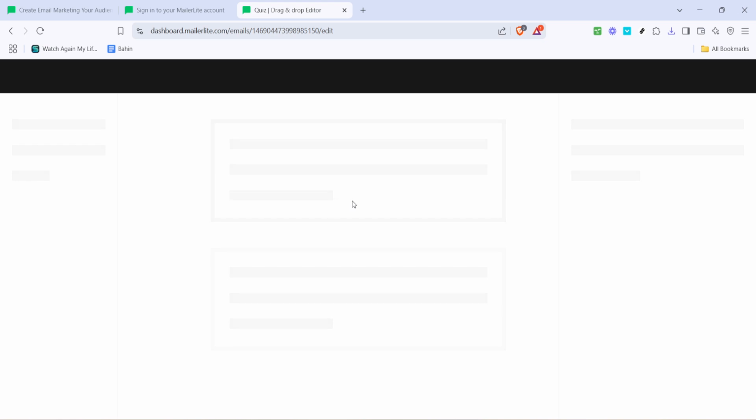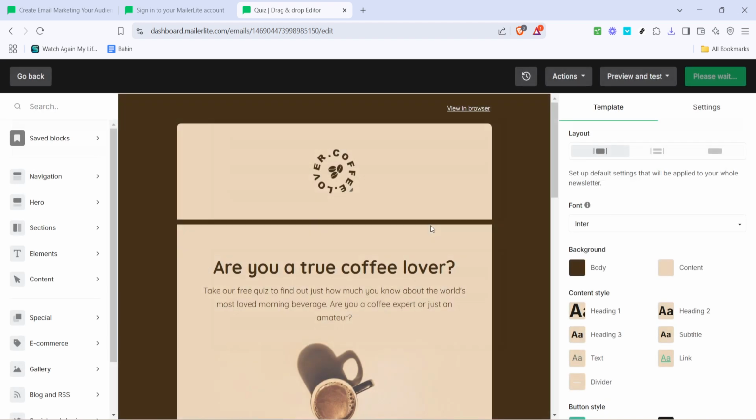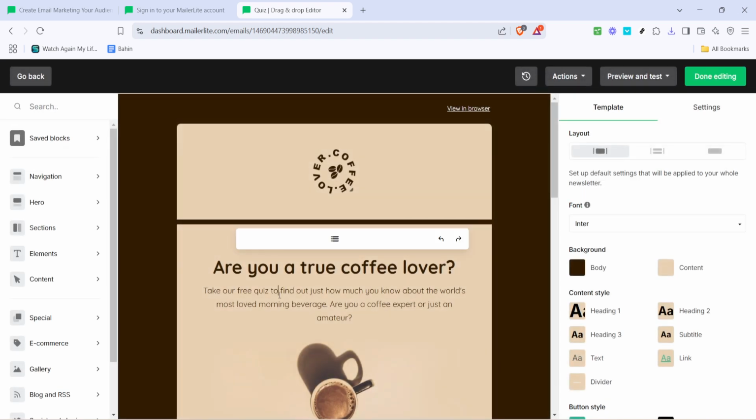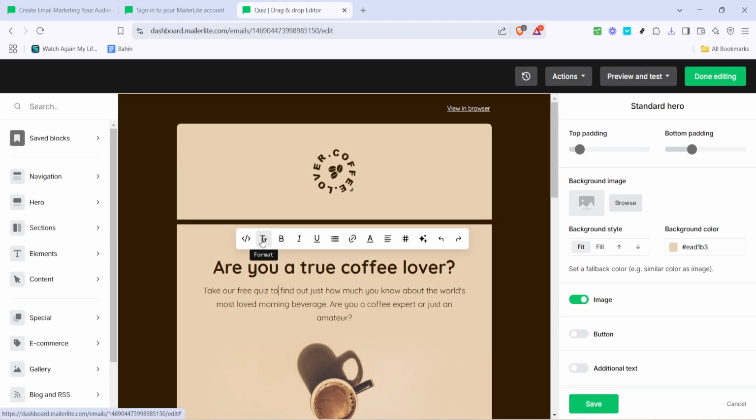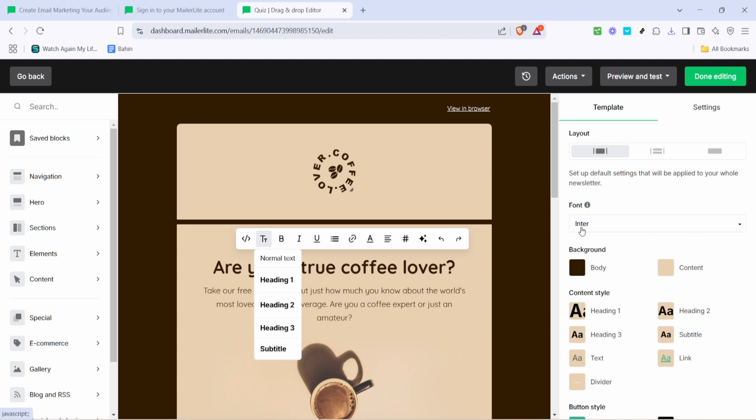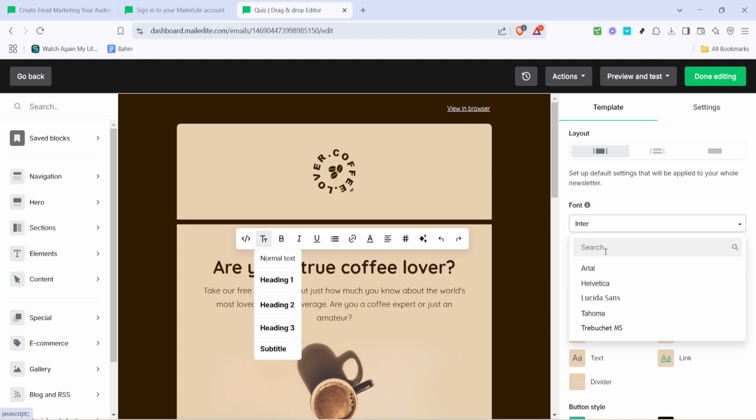From this toolbar, look for the TT icon representing text or typography options. Clicking on this icon will show you the current font in use. Now it's time to explore other font options. Simply click on the current font and you'll see a drop-down menu listing various fonts to choose from. Select the font that best suits your email's style and tone.